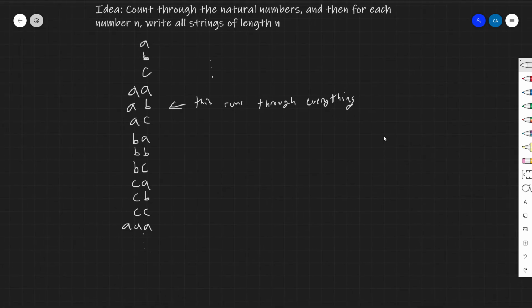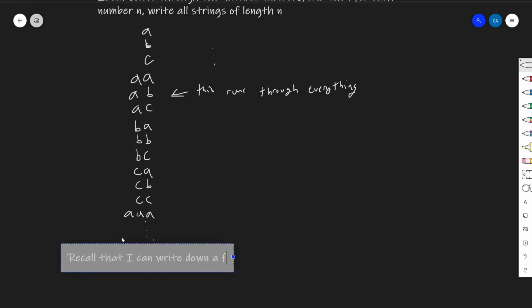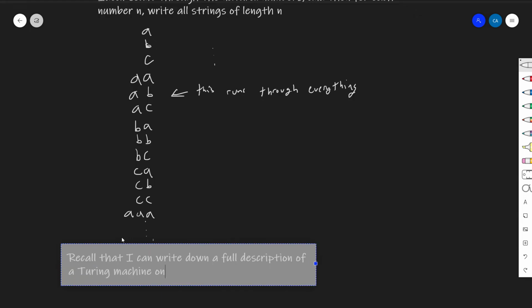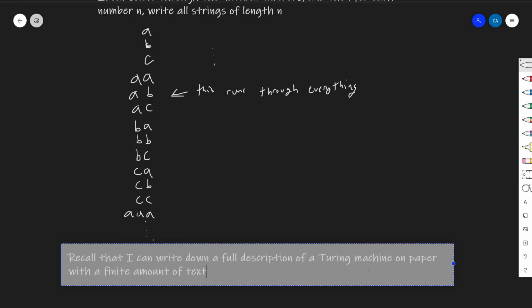And so there's one last incredibly important computably enumerable set that I can conclude from this. This is when things are going to start to get a little bit meta. Recall that I can write down a full description of a Turing machine on paper with a finite amount of text. I can just list all the instructions one at a time. Or, if you don't want to think in terms of Turing machines, you can write a Java program. Any program that you write in any programming language is a finite string.